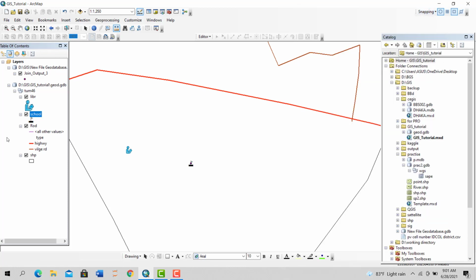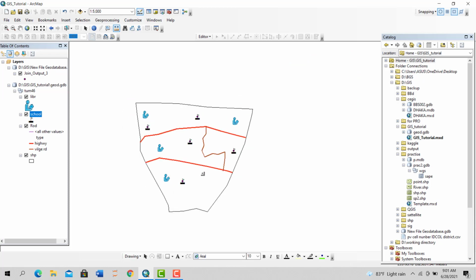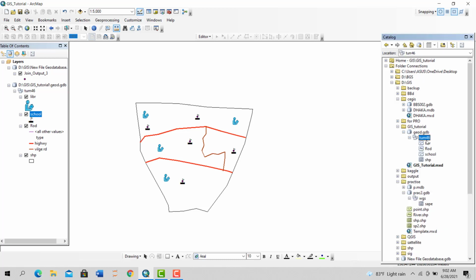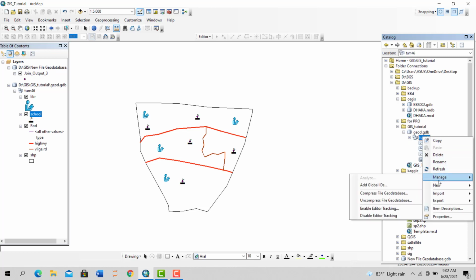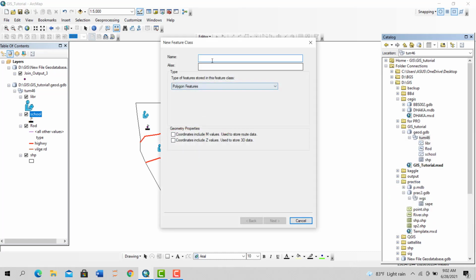Fine, so that's enough about joining different layers or attribute tables. Let's now see how we can join two different maps together. So let's say I am just going to add one new shapefile, a new feature class, and name it new shape.